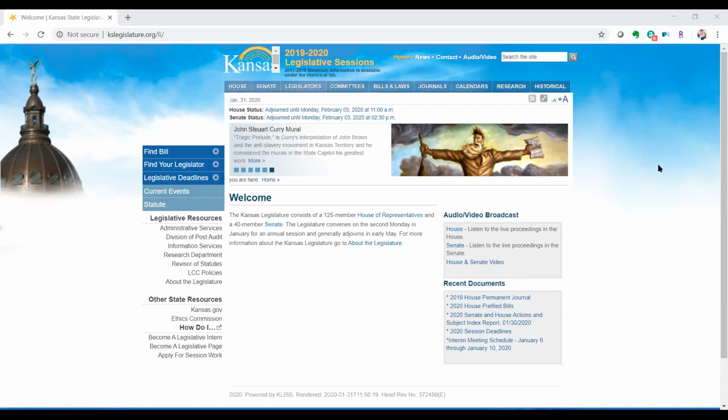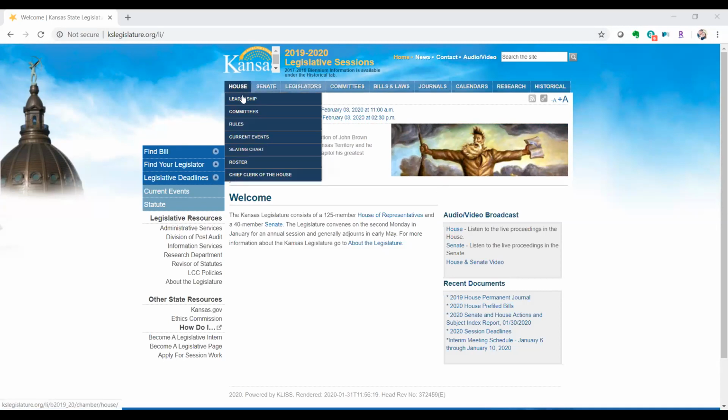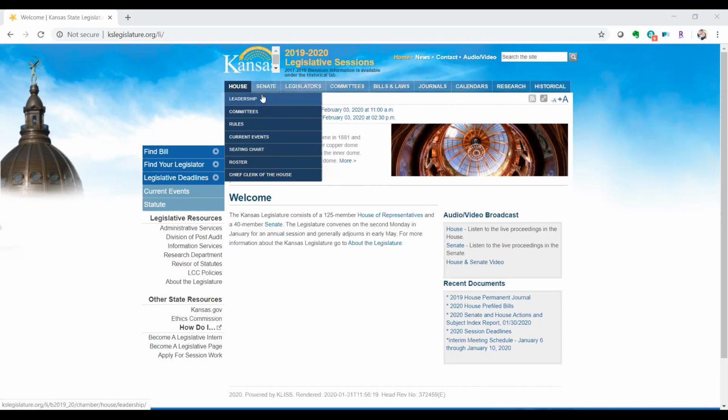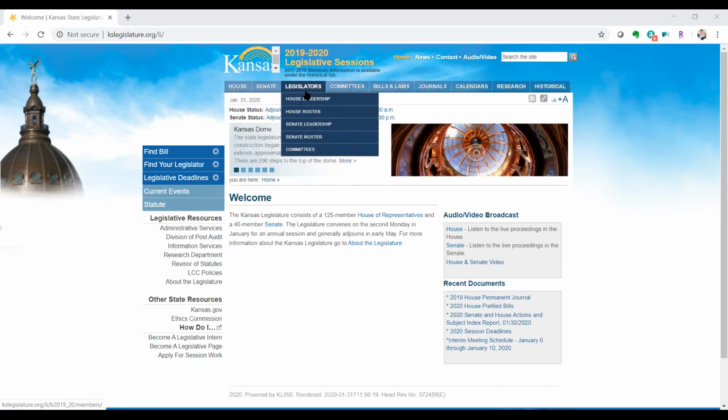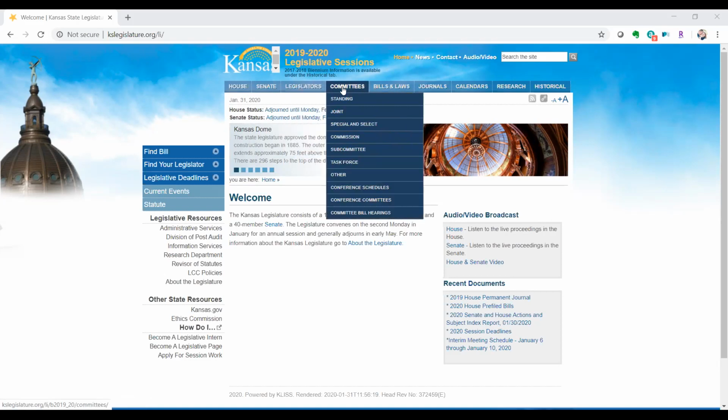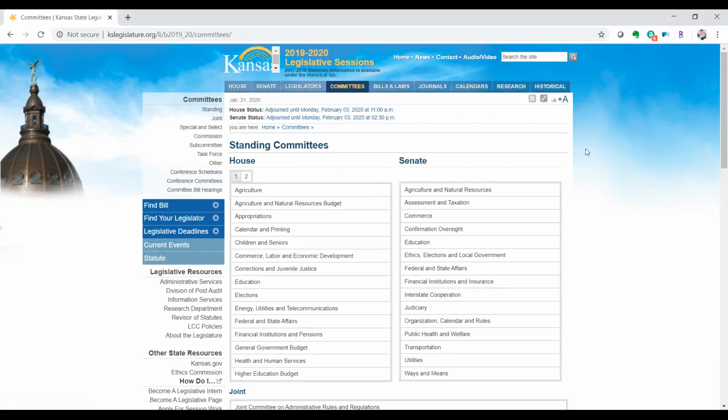So on this main screen, you'll have access to all of the House legislators. You'll find where their office is, who the leadership is, the committees. Same with the Senate. You can find all of the committees from this link. So if you're interested in maybe who is on Senate Public Health and Welfare, you can find that right here.